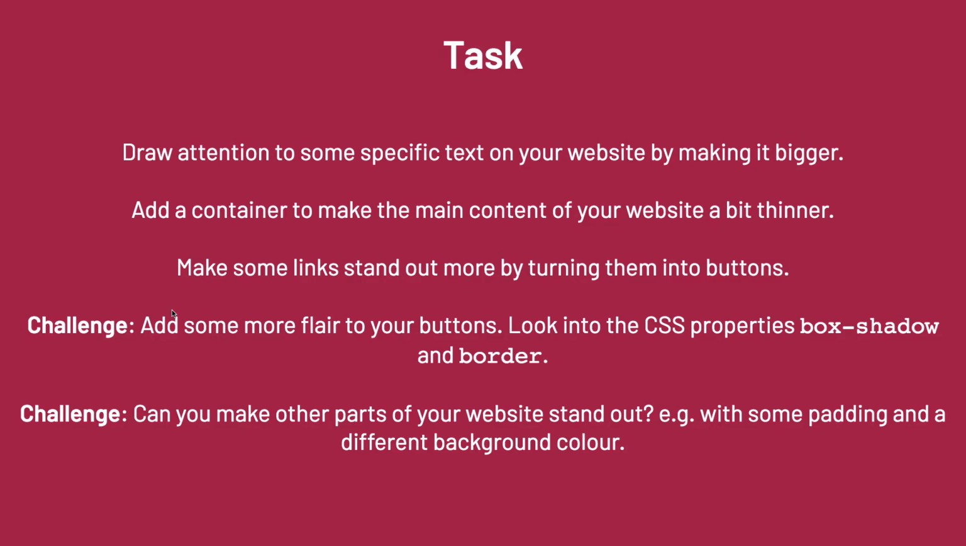All right, to summarize, what we want to do is use classes to draw some attention to some elements, one paragraph element instead of all of them. Using this div concept, you can make a container to make the main content of your website just a little bit thinner and a little more readable. You can also make links stand out by turning them into buttons like I've just done.